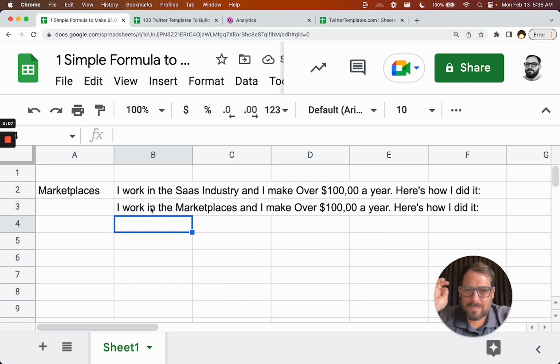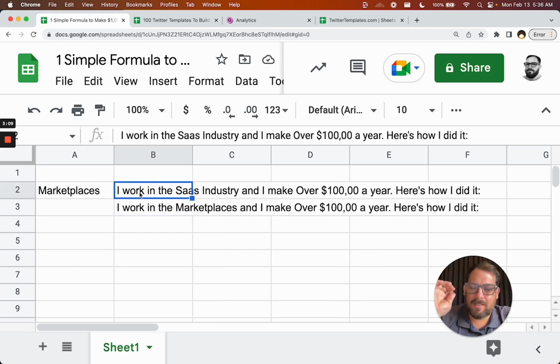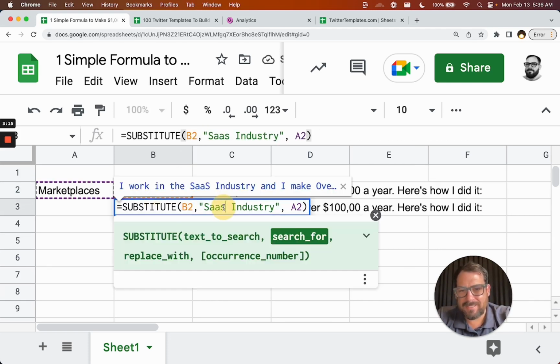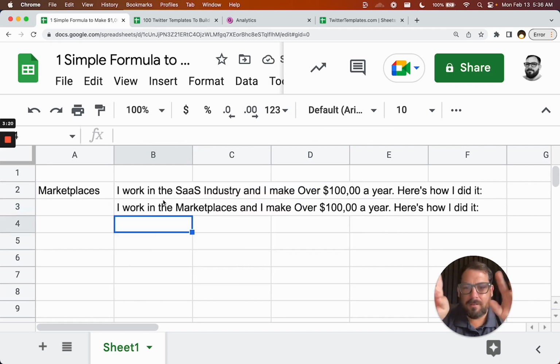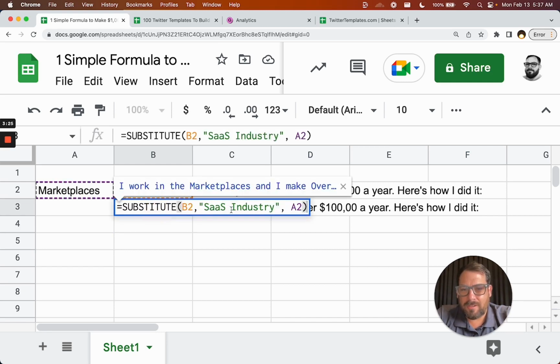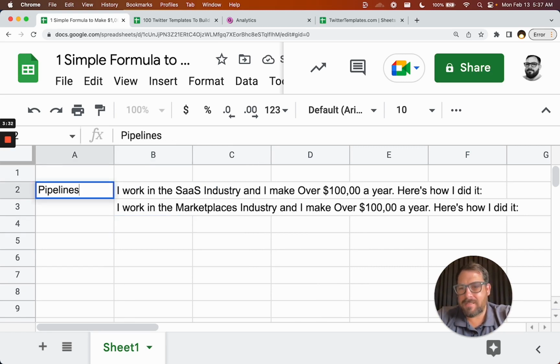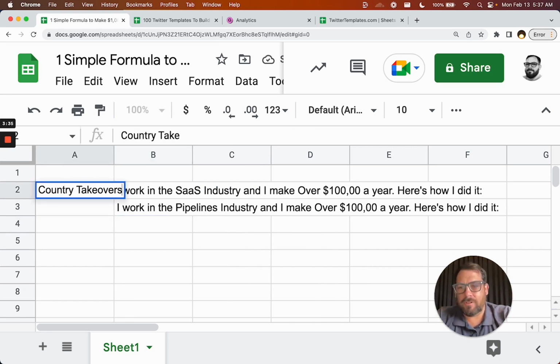What's interesting about this is that this reads like a real sentence. Actually, I should probably change that to a capital S. If you're watching this, you're like, I work in the blah blah marketplaces blah blah industry. And it doesn't even have the word industry in there. We want to do just SaaS. I work in the marketplaces industry, or pipelines, or country takeover industry.